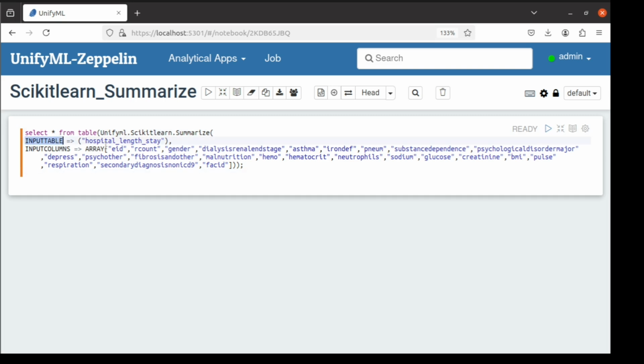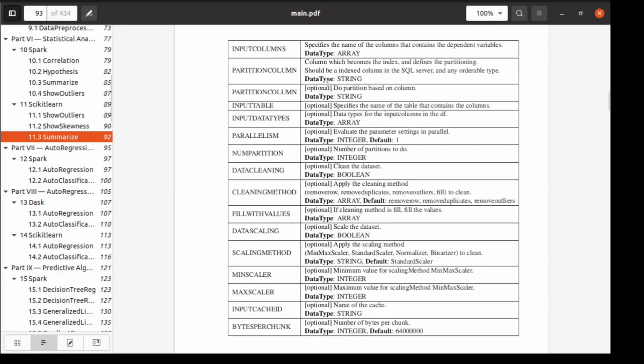The Scikit-learn summarize function provides summary statistics of the dataset. Start by specifying the input table and the required input columns. This function will generate statistical insights. There are additional parameters for the Scikit-learn summarize function, which you can explore in the UnifyML documentation.